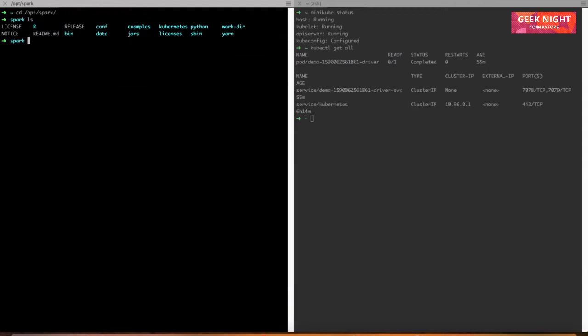So it's version 2.4.3. What I have here is a work directory which I've created, and in the work directory I have a data directory and a program that works on this data. So this is the program that I'm going to run in Kubernetes.